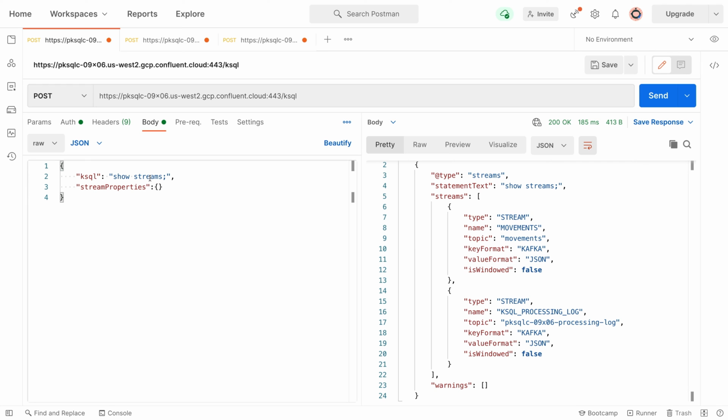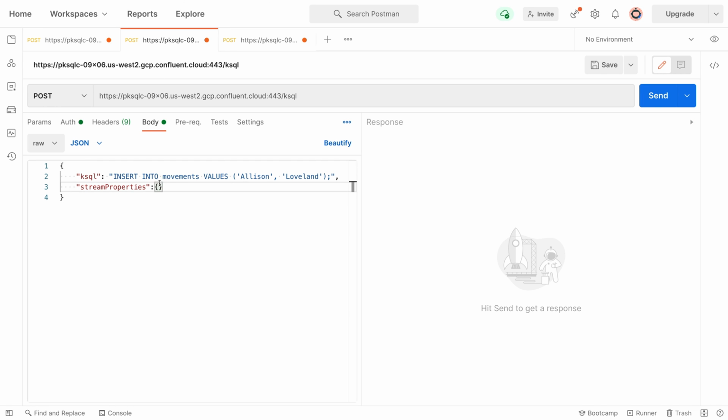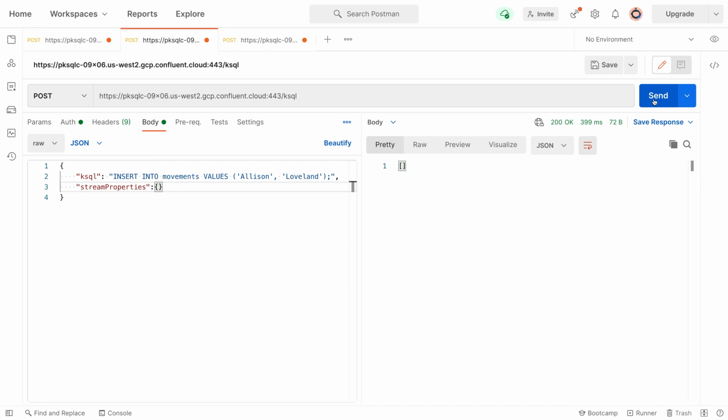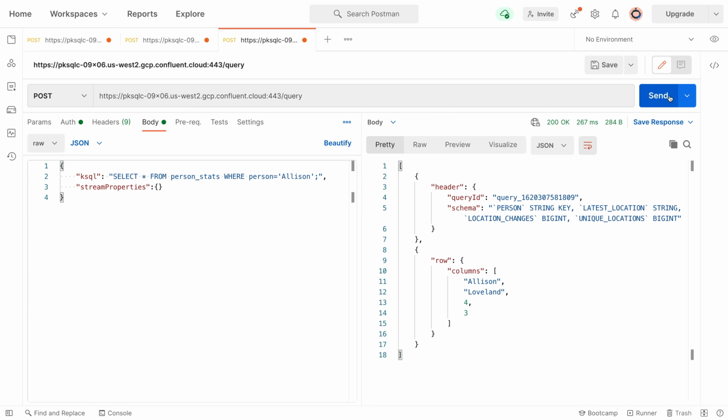Now let's switch gears a little bit and show some tables and send some results to that table. Let's switch tabs and enter an insert statement to insert some more data into our movement stream. We can send the request for this insert statement, which is thus putting data inside of our movement stream. Let's go ahead and switch tabs back over to our select statement. Go ahead and select from the person stats table to see the results of our insert. Since person stats is based on the movement stream that we inserted into, we should see some data come up.